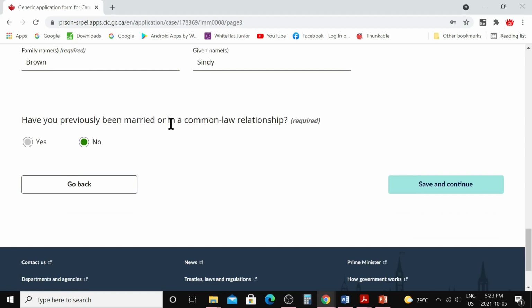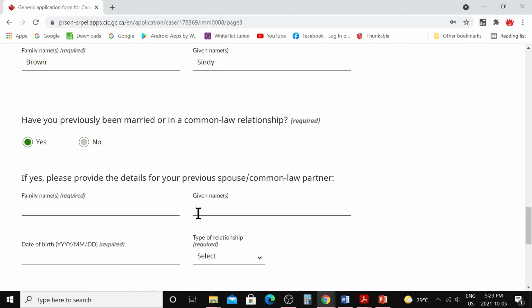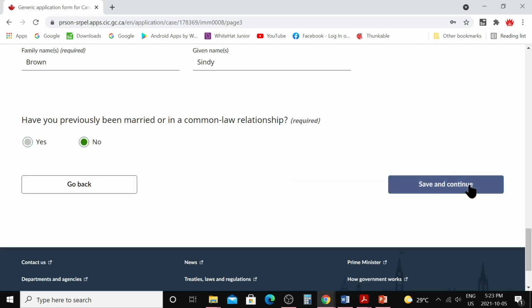Have you previously been married or in common law relationship? If you have been married before your current marriage, then you need to say yes here and provide the information about your previous marriage or previous relationship, otherwise say no and click on save and continue.